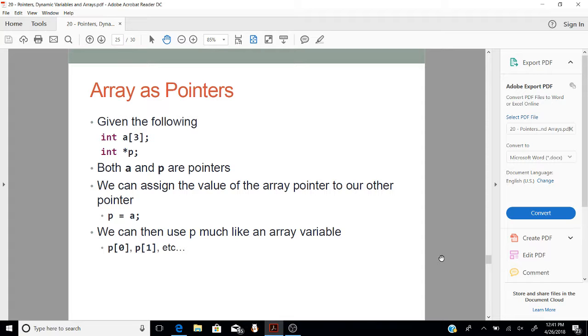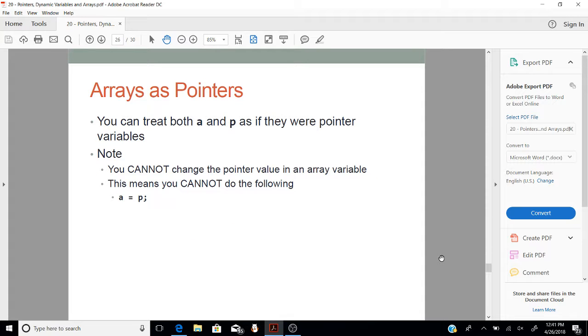Well, great. Do I really want 2 names for one array? Still not useful. You can do that, but you can't go A gets assigned P. The reason for that is that this isn't just an int star. It's a constant pointer. Can you change constants? No, which is good because A should be dedicated to that array. A is a pointer for that array. It should always point to that array.